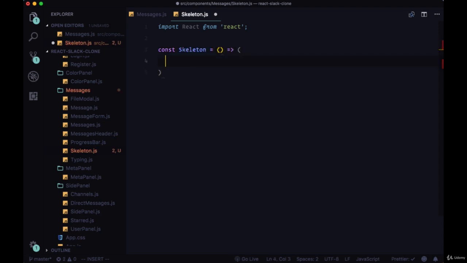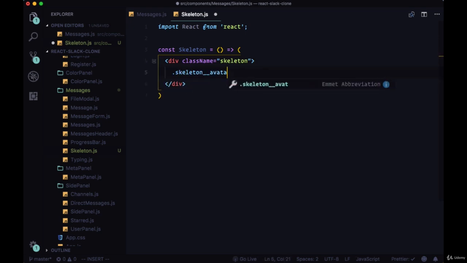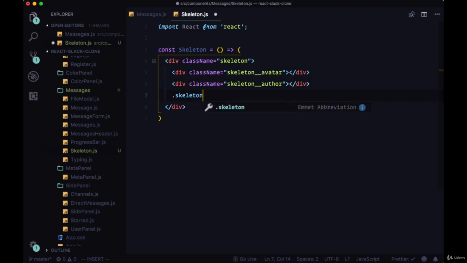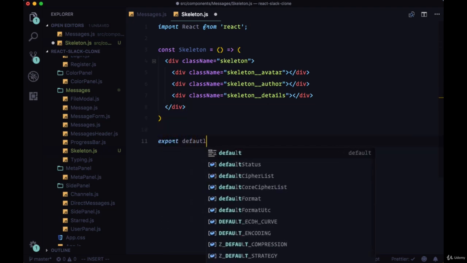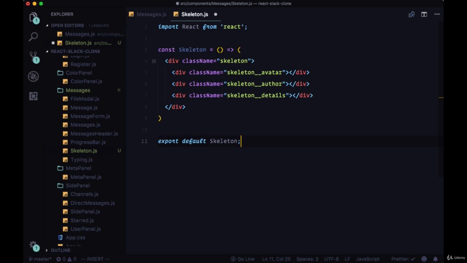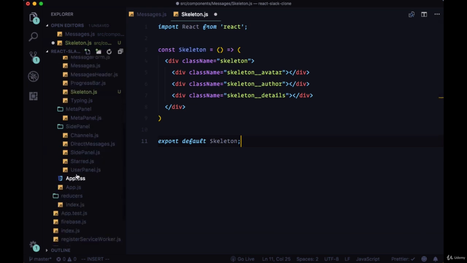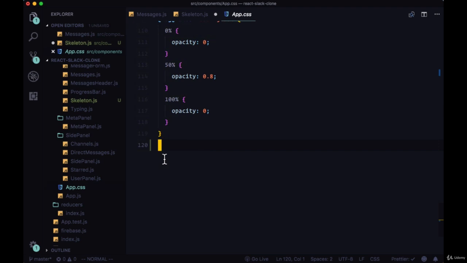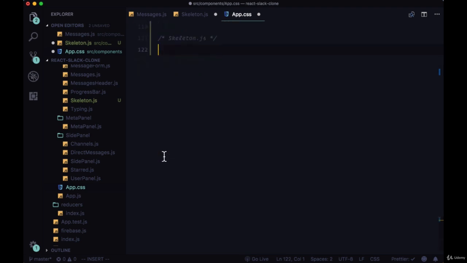where within it, this will be a stateless functional component, and it'll first contain a div with a class of skeleton. Within this div we'll have a number of divs with their own respective classes. First, a div with the class of skeleton avatar, next a div with the class of skeleton author, and then a div with the class of skeleton details. We'll export our skeleton component, and then we'll head to app.css and create the rules for each of these classes within a section that we'll call skeleton.js. So we'll begin with the skeleton class.